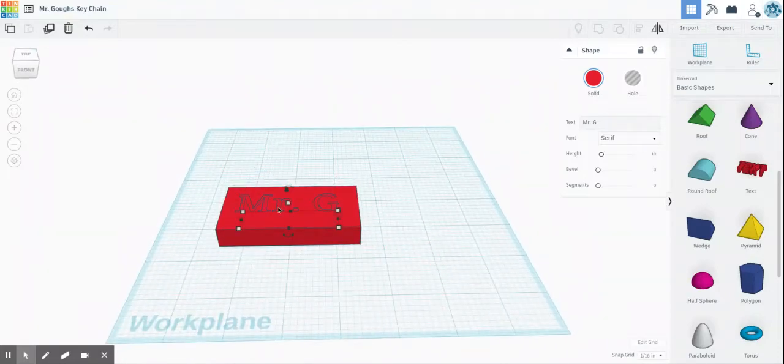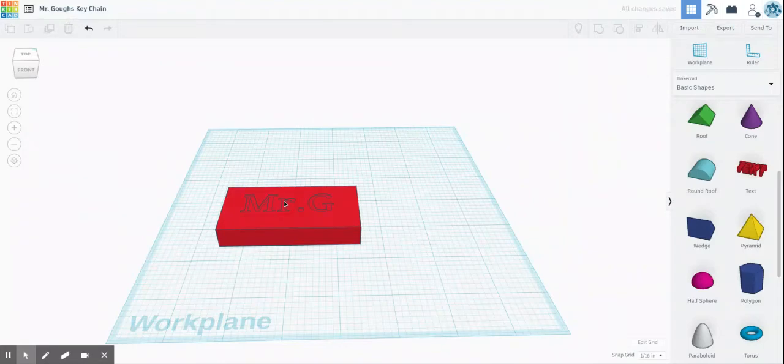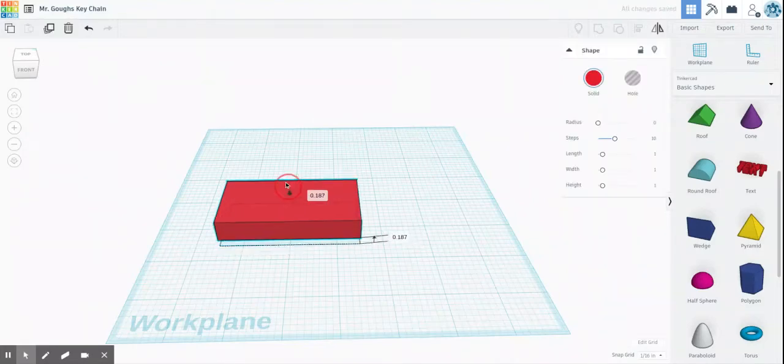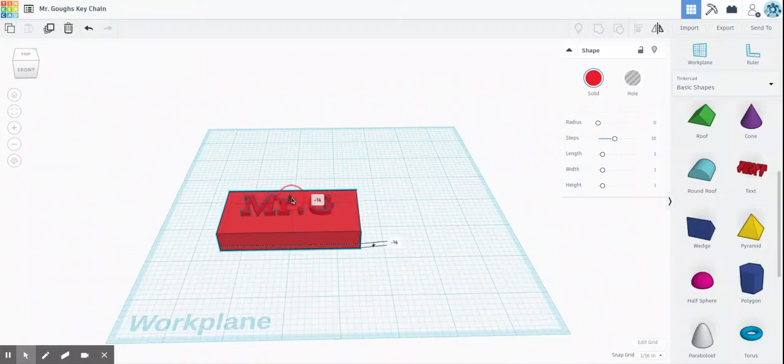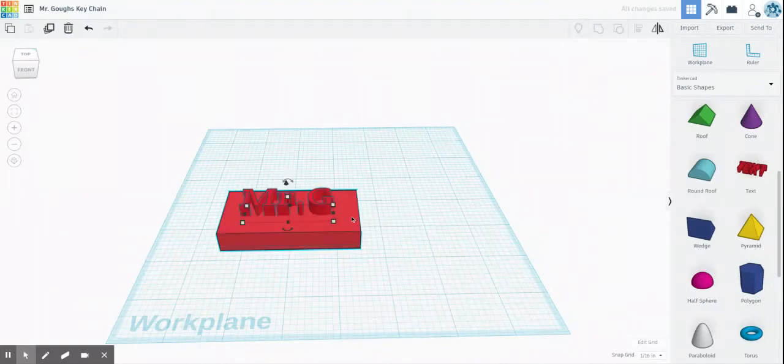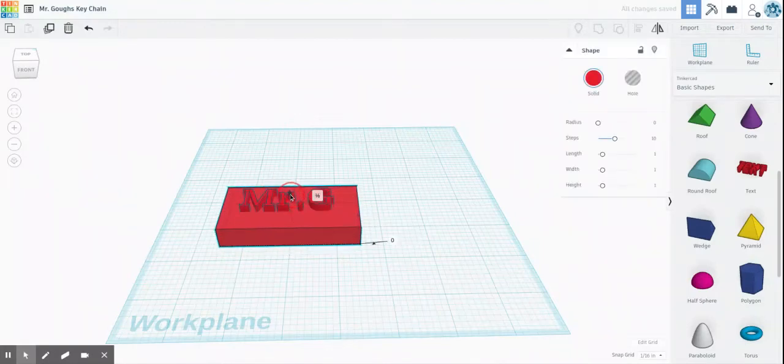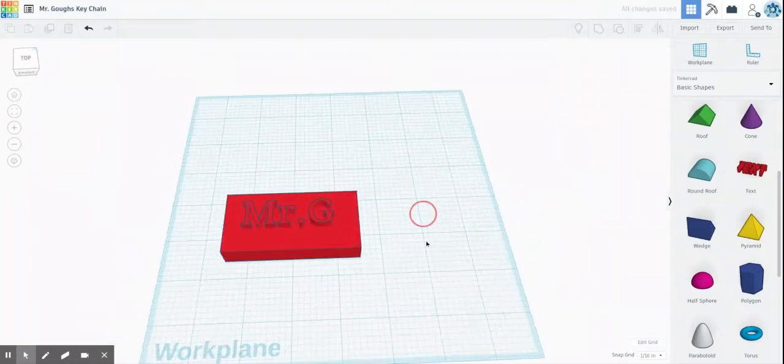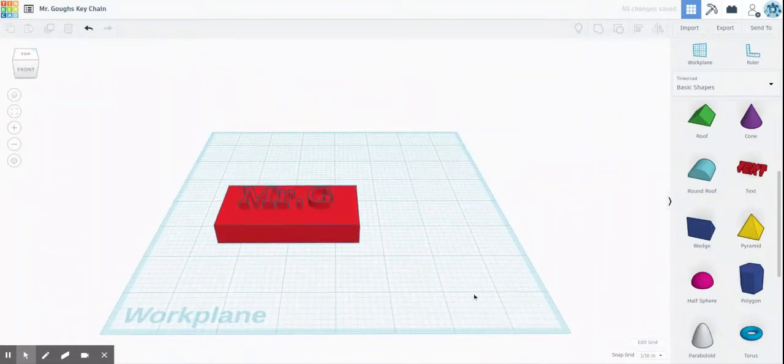So as you can see, my name, or the text that I've added, is very tiny. So I'm going to lift that text up into the air. Now that I lifted it, you can see that it's sticking out of the top of my keychain.